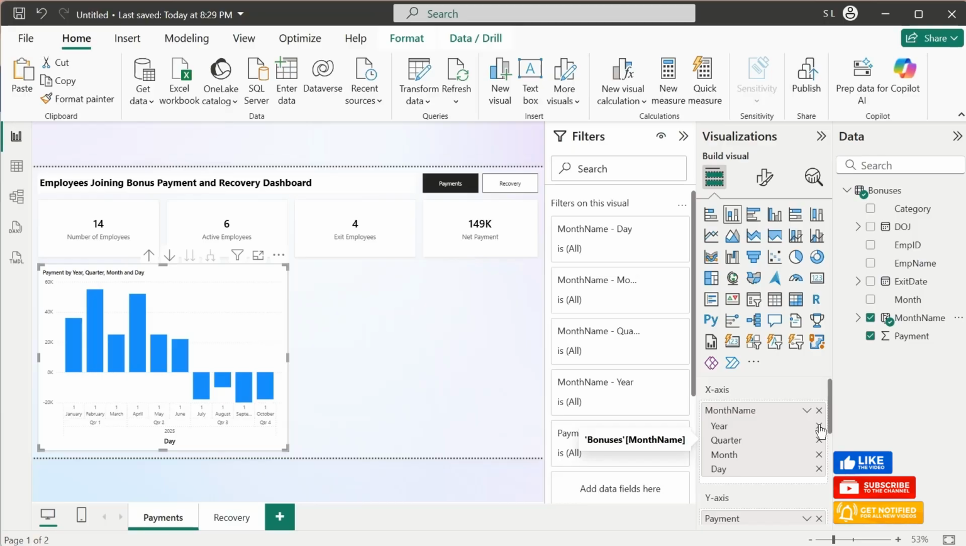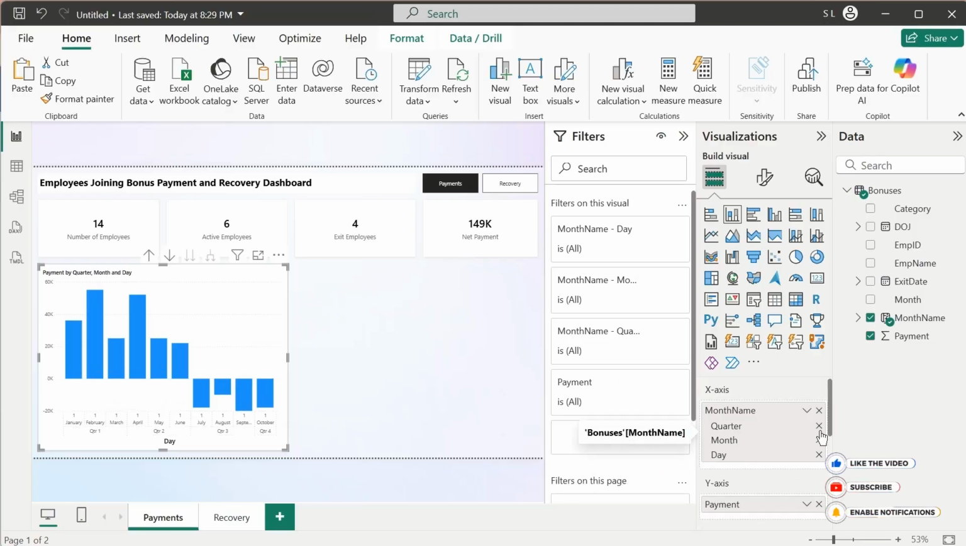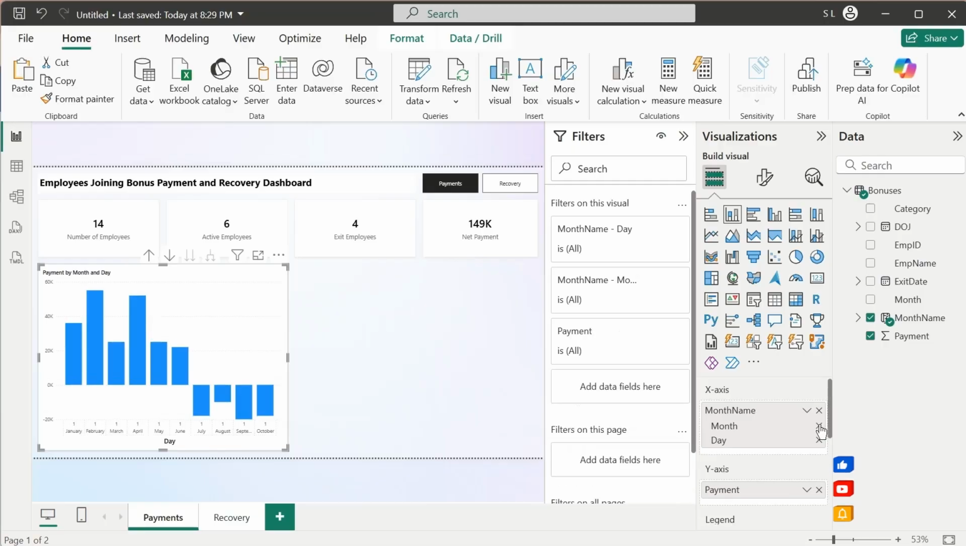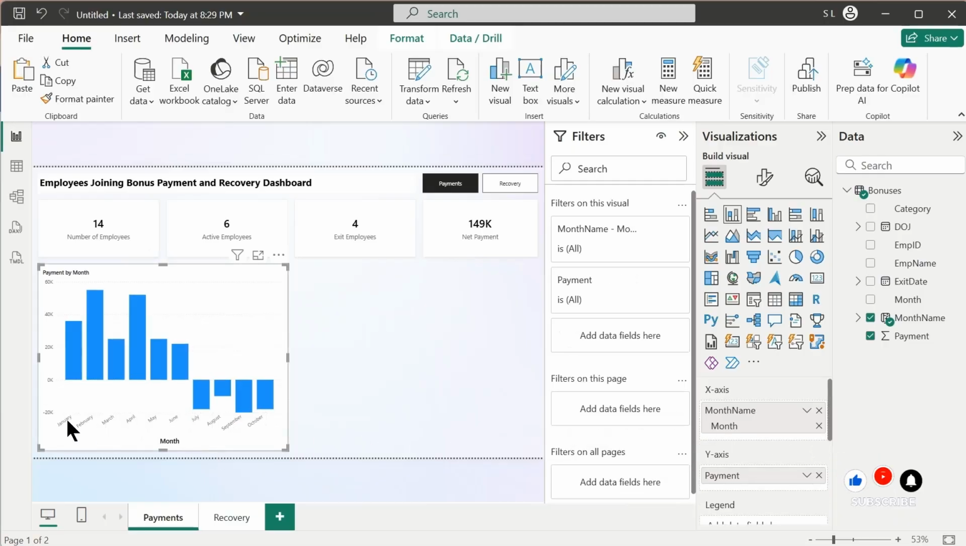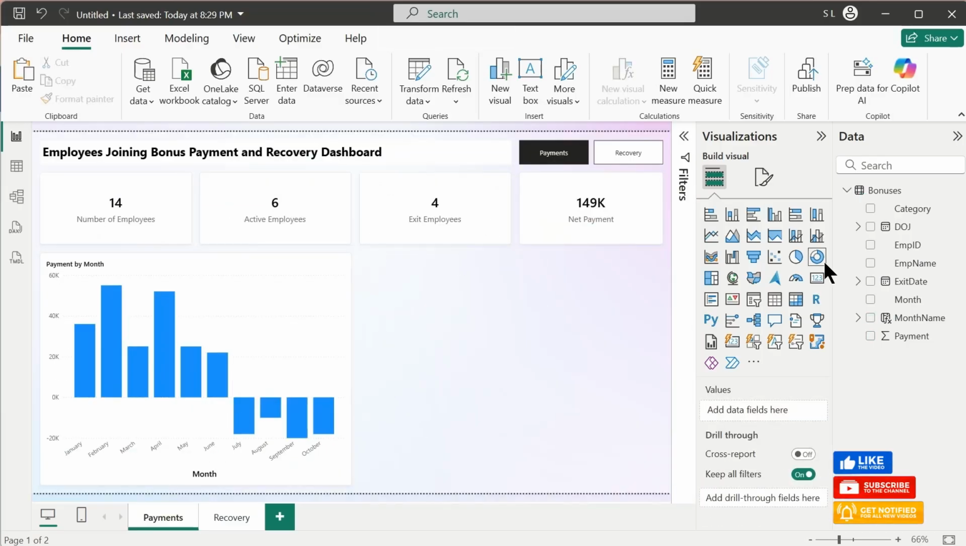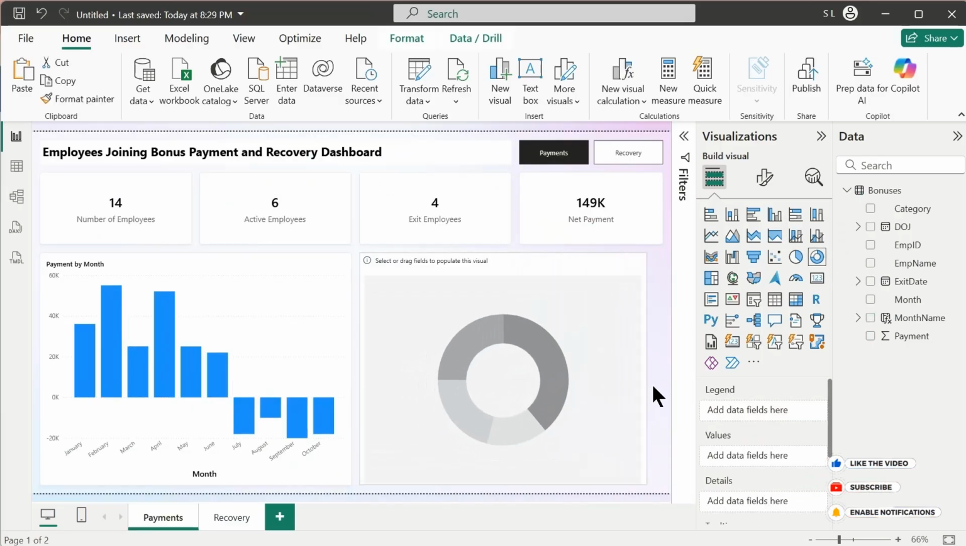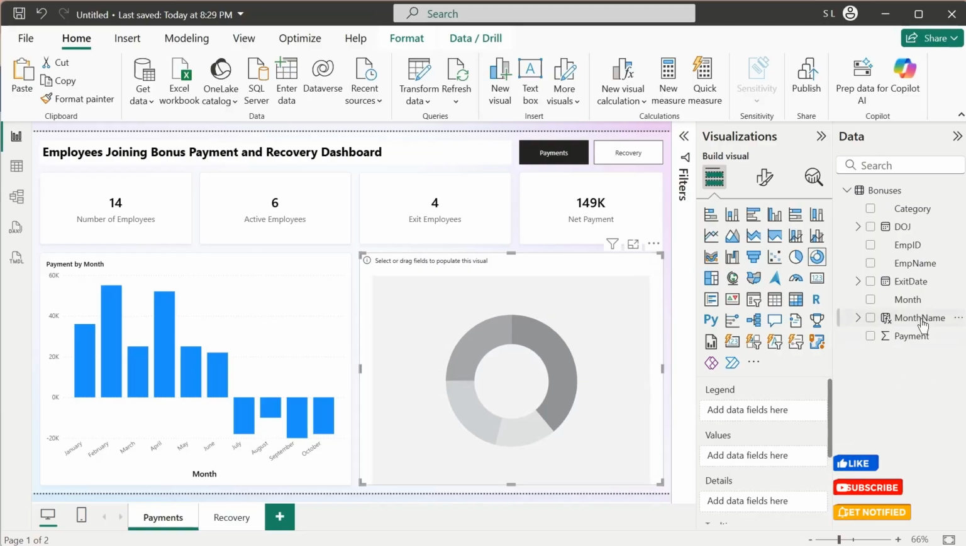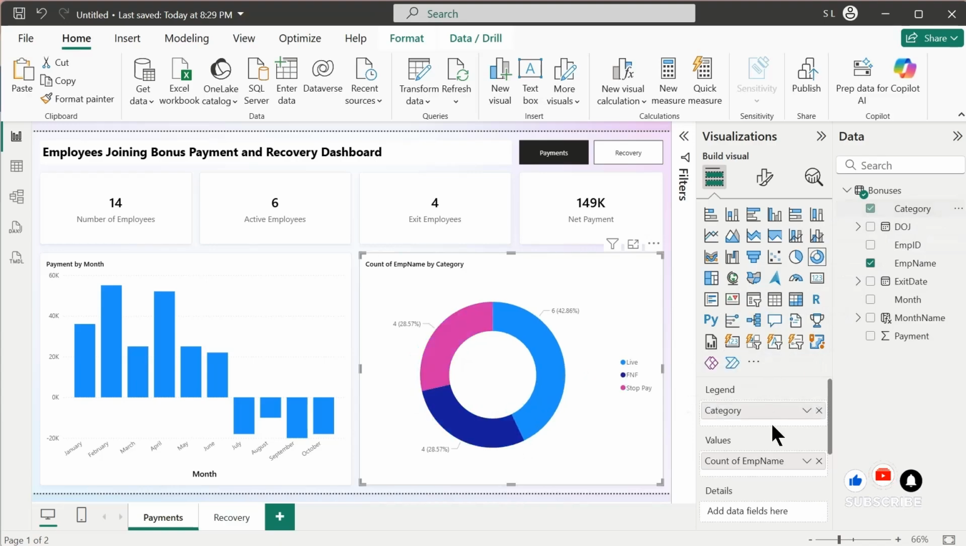So since we do not need year or quarter, or day as well, there are months only. And these are the payment history of employee bonuses. And now we can add a pie chart or a donut chart to display the total number of employees by category.